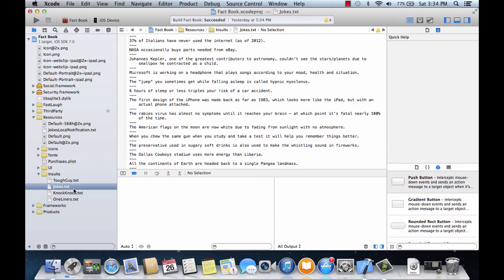So whatever categories you decided to do, it would be a good idea to write down and keep on the side what jokes corresponds to. For me it's going to be science facts, and then tough guy corresponds to life facts, knock knock is celebrity facts, and one-liners are animal facts. So just keep that written down somewhere so you can refer back to it later.